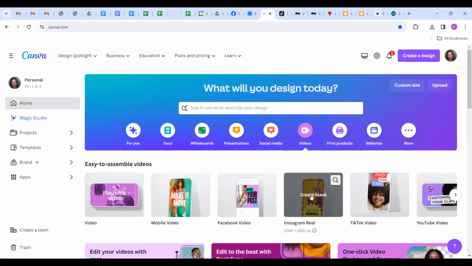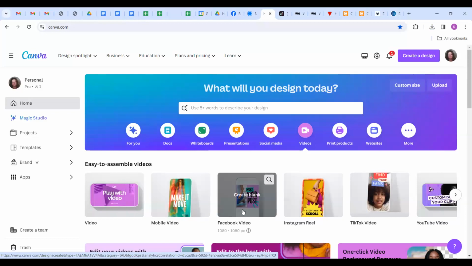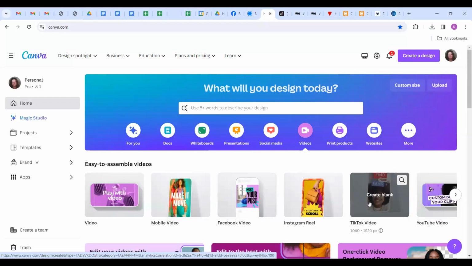This tells you the size, but Instagram is a little funky. So Instagram is very specific about its size. But we're going to do one for TikTok. So I'm going to start with TikTok anyway. So I'm going to start and click that.